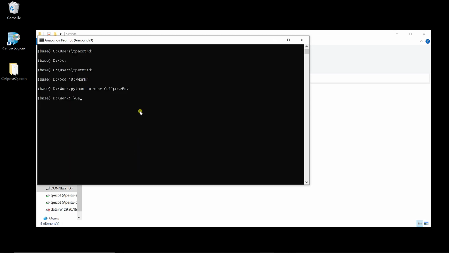So first Cellpose and /, and you see the autocompletion is nice, because you know that when you autocomplete it, it's the right spelling. For example, if I type a small s and c, then if I do tab, it's going to do the big S. So Scripts, and then I type activate, and now I have activated my virtual environment, and I know it because here I can see Cellpose env.